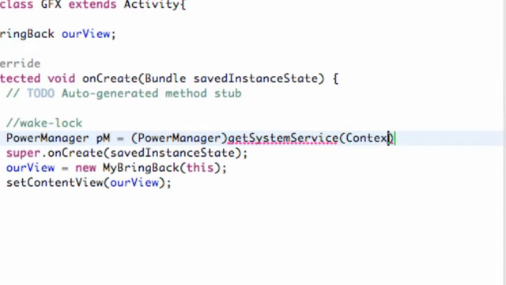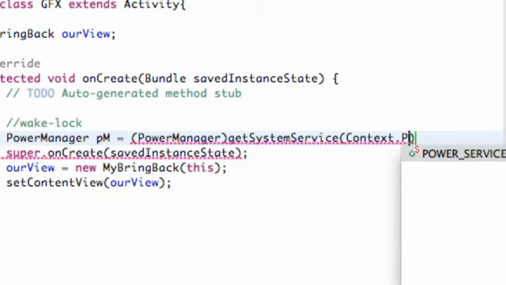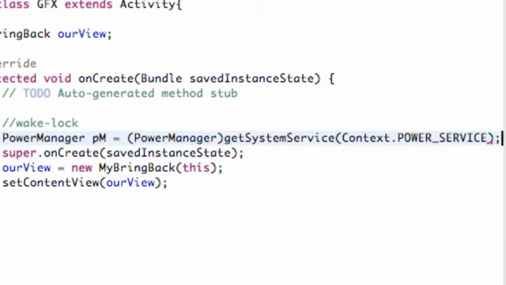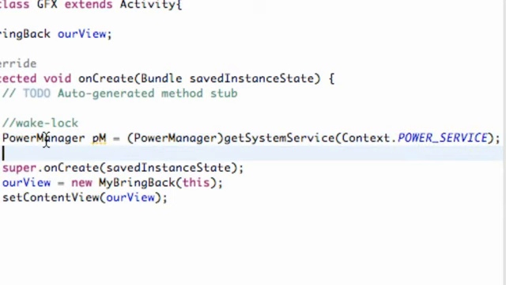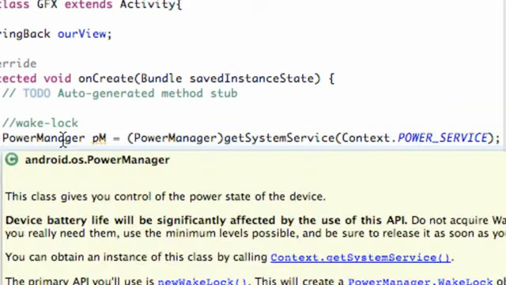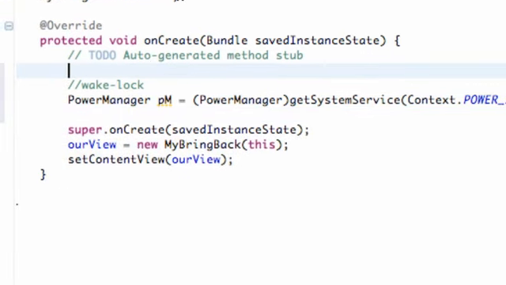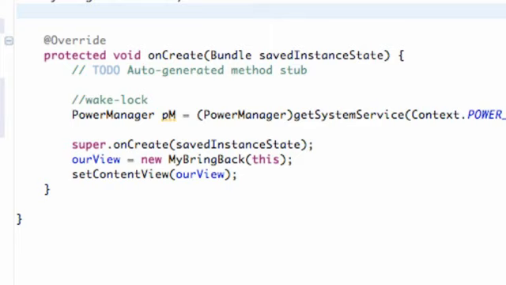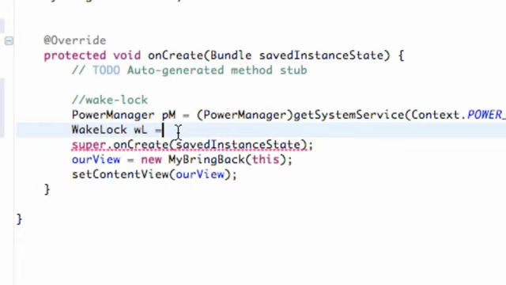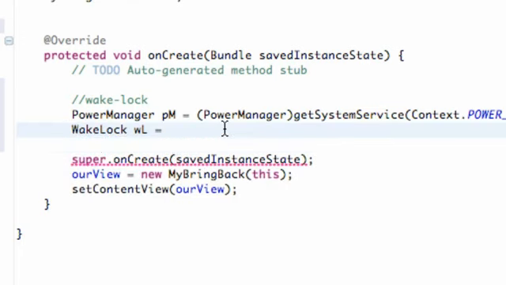So I'm going to say Context.POWER_SERVICE. Now, that's basically just getting the Power Manager set up for us. And the only other thing we have to do is set up our WakeLock now. So let's just say WakeLock, and we're going to call this wl for WakeLock. And then again, we just have to import this. It's a pretty simple tutorial. It's just something else you guys can use as a resource as well.